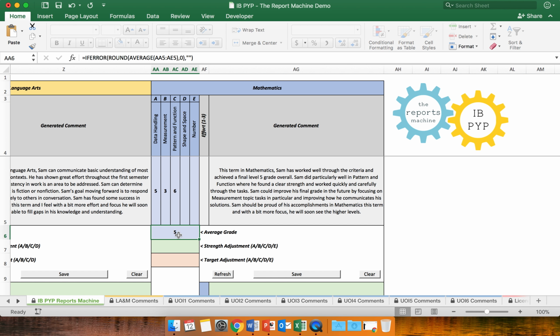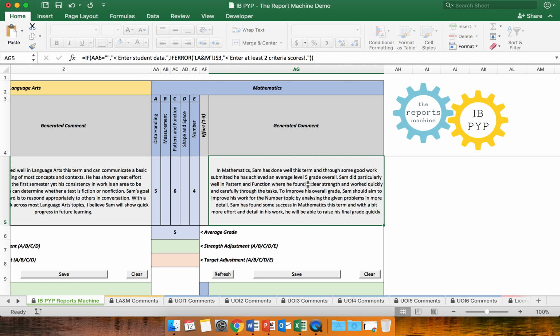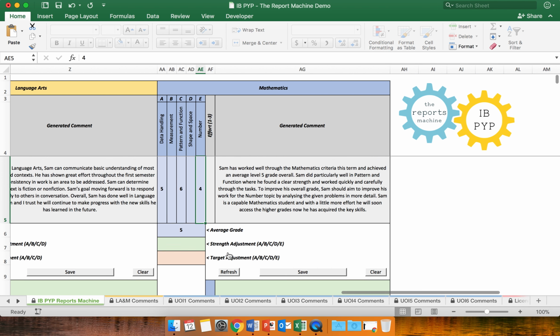You can use, say, these 3. Say you've done these topics so far, and it will talk about he's still got a level 5, but he's still his top level in pattern, but now it should say to improve his overall grade, Sam should aim to improve his work for the number topic. So it already picks up that instantly. And again, we can refresh.